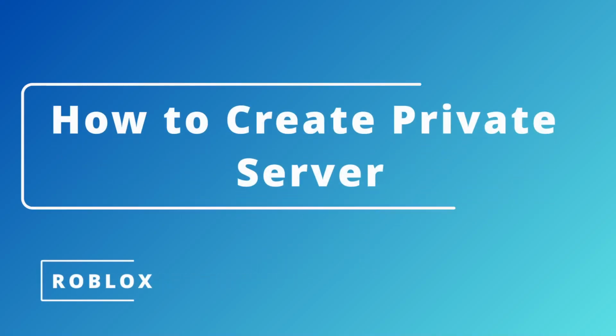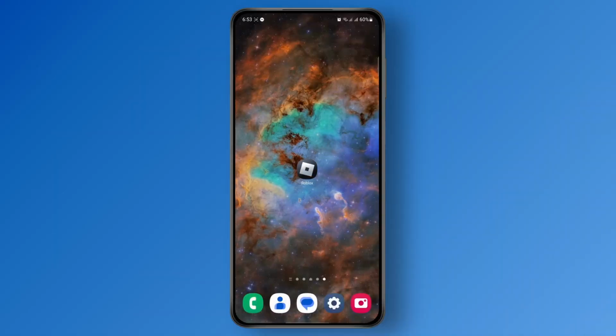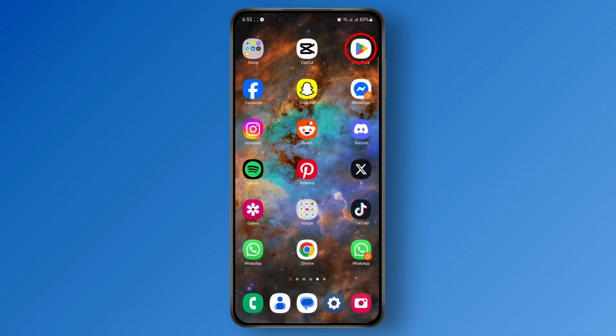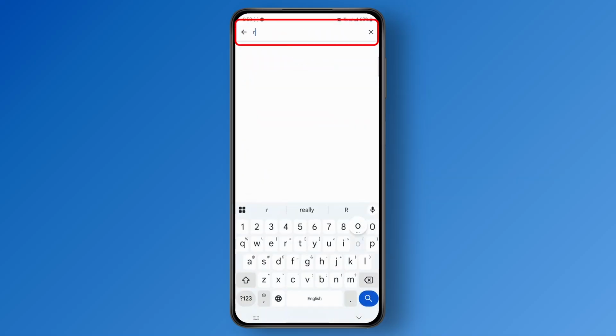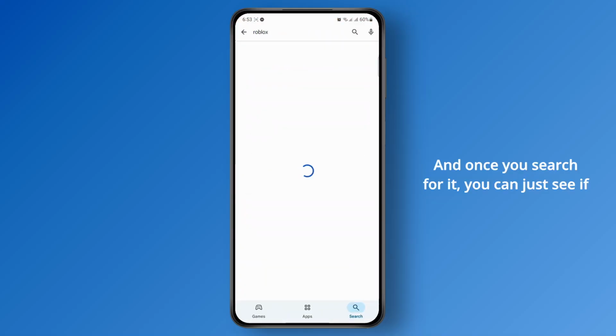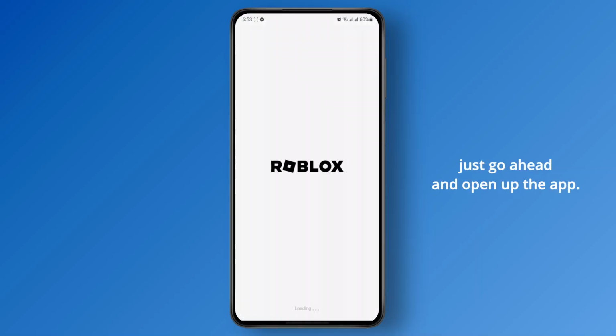How to create a private server on Roblox Mobile. First thing you have to do is make sure that your Roblox app is up to date. So go ahead and open up your Play Store and search for Roblox. And once you search for it, you can just see if there is an update button available. And if there is not, you can just go ahead and open up the app.